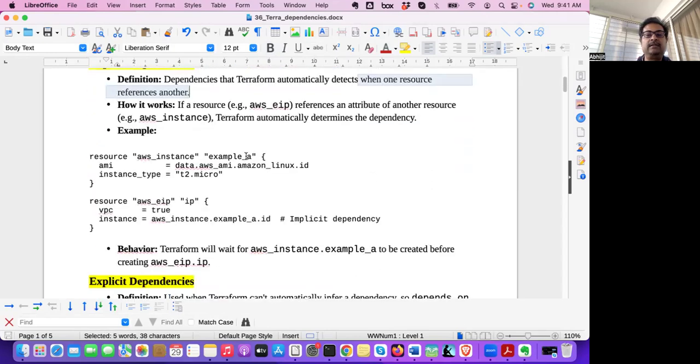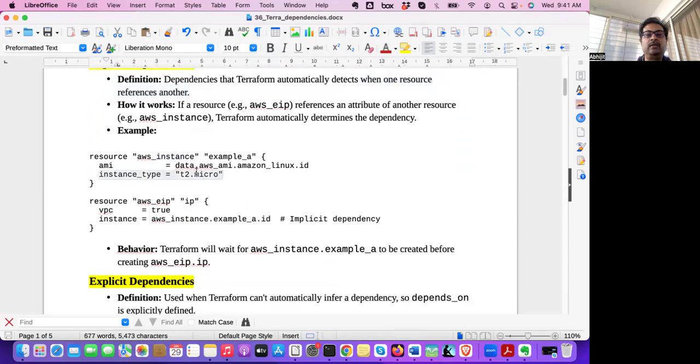In this example, you can see that we are creating a T2 micro AWS instance, example A. And then another resource, an elastic IP address. In the elastic IP address, we are mentioning a reference like this: aws_instance.example_a.id. So this is an implicit dependency.